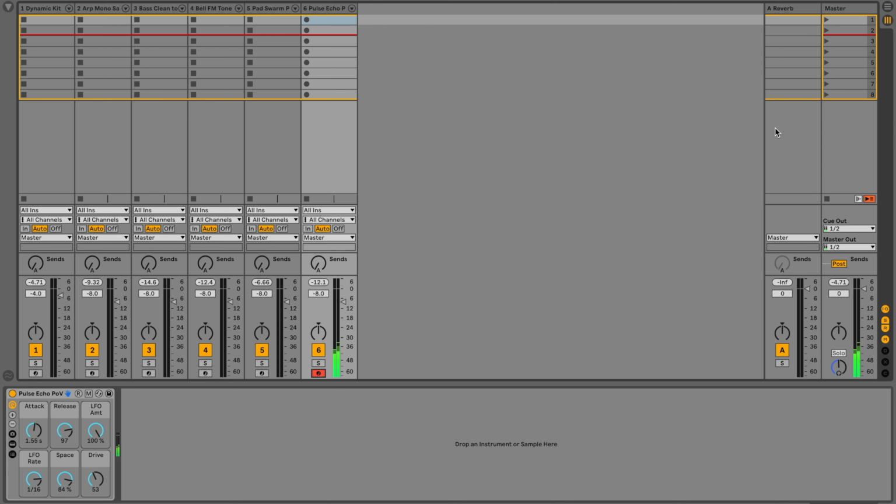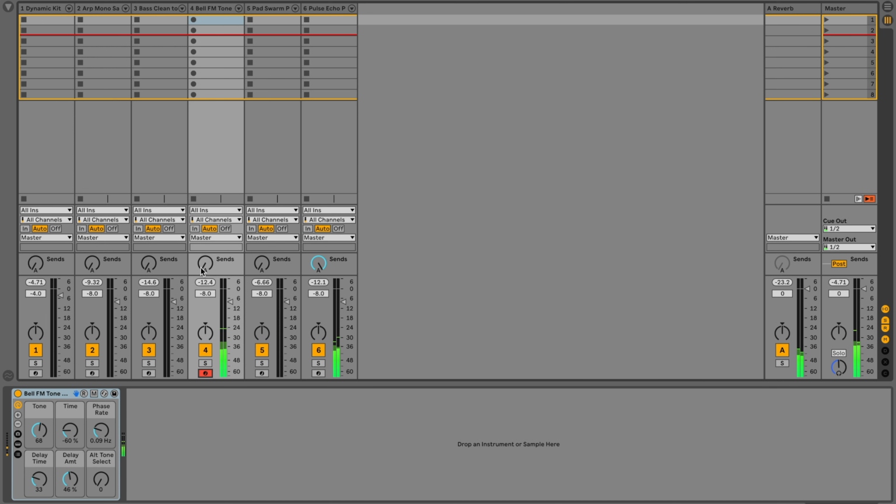So I also didn't show that I have just a basic reverb setup on the send for all these things, so that if you just need a little reverb, it's there for you.